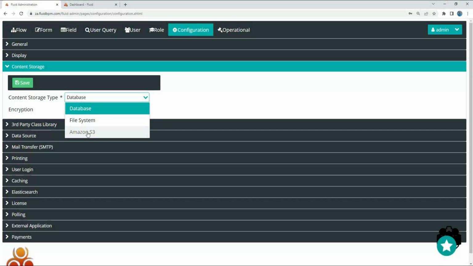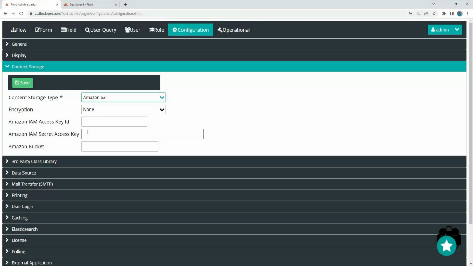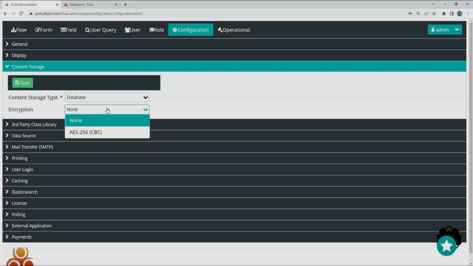Content storage. Content storage determines the following: database, file system, Amazon S3. Note, for Amazon you will require some additional information. Depending on the agreement and subscription type, this will either be provided by Cookiebox BV or it will be provided by the client. The following additional information will be required: Amazon IAM Access Key ID, Amazon IAM Secret Access Key, Amazon Bucket. You will also need to specify the type of encryption that will be used by Fluid.